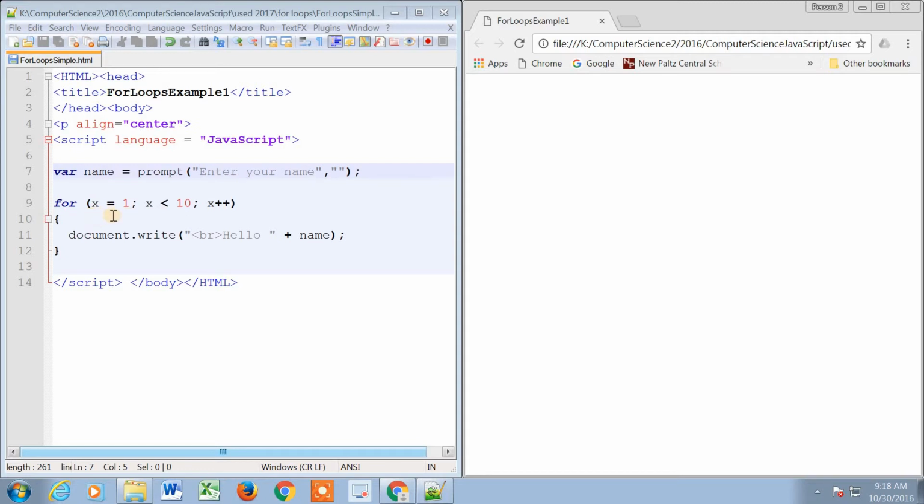The first part tells me what to start counting from. In this case, it says x should start counting from 1. The second part says keep going as long as this is true. So in other words, I'm going to start x counting at 1. I'm going to keep going as long as x is less than 10.